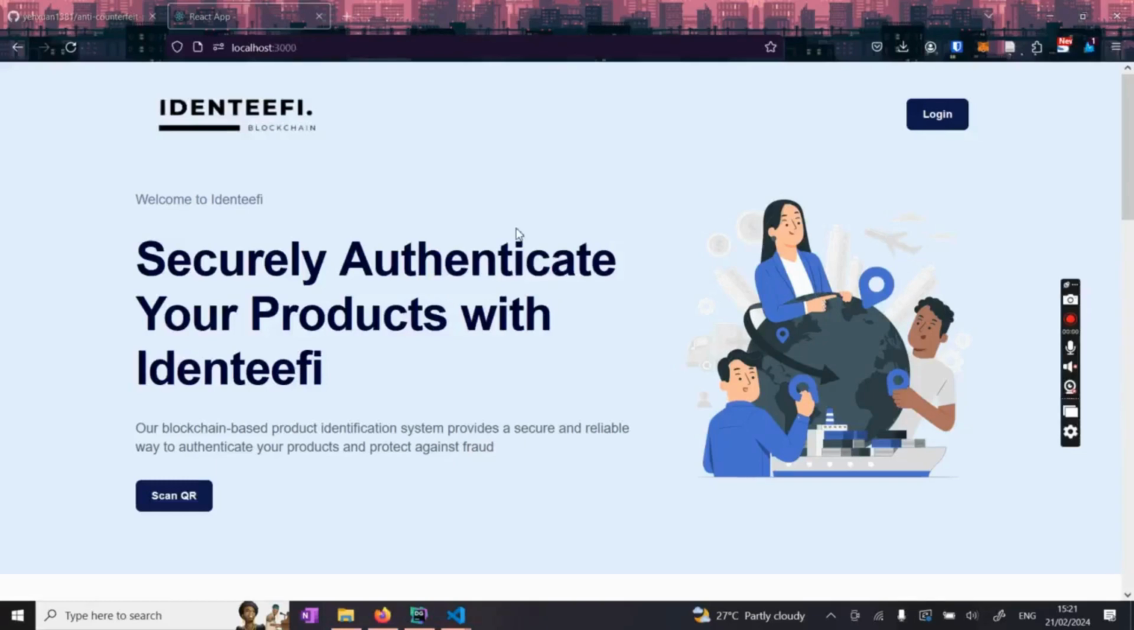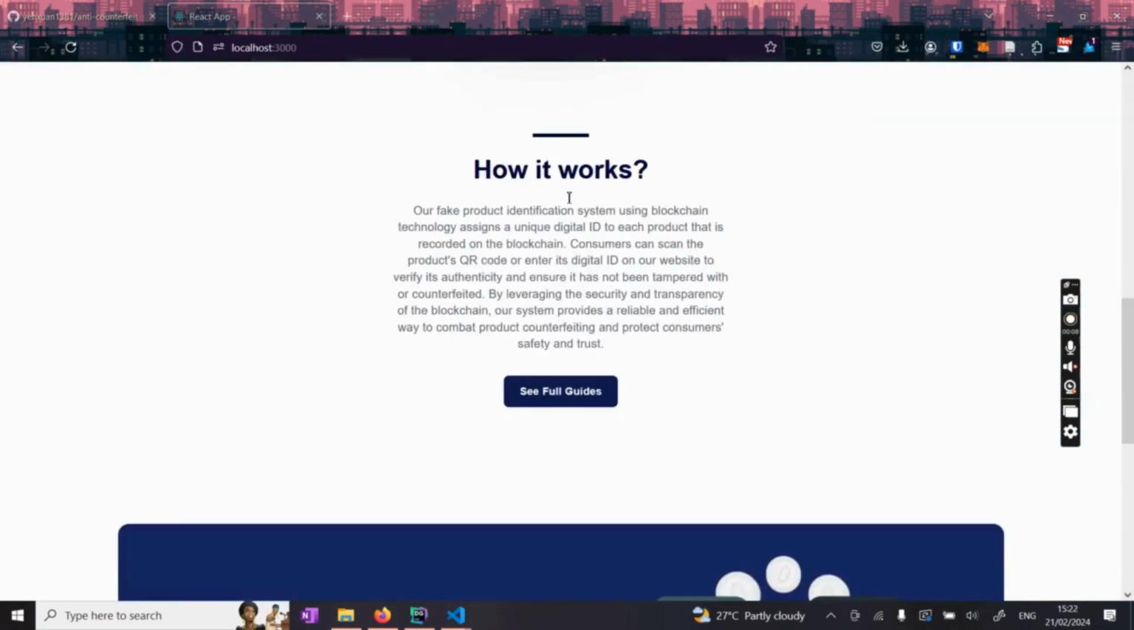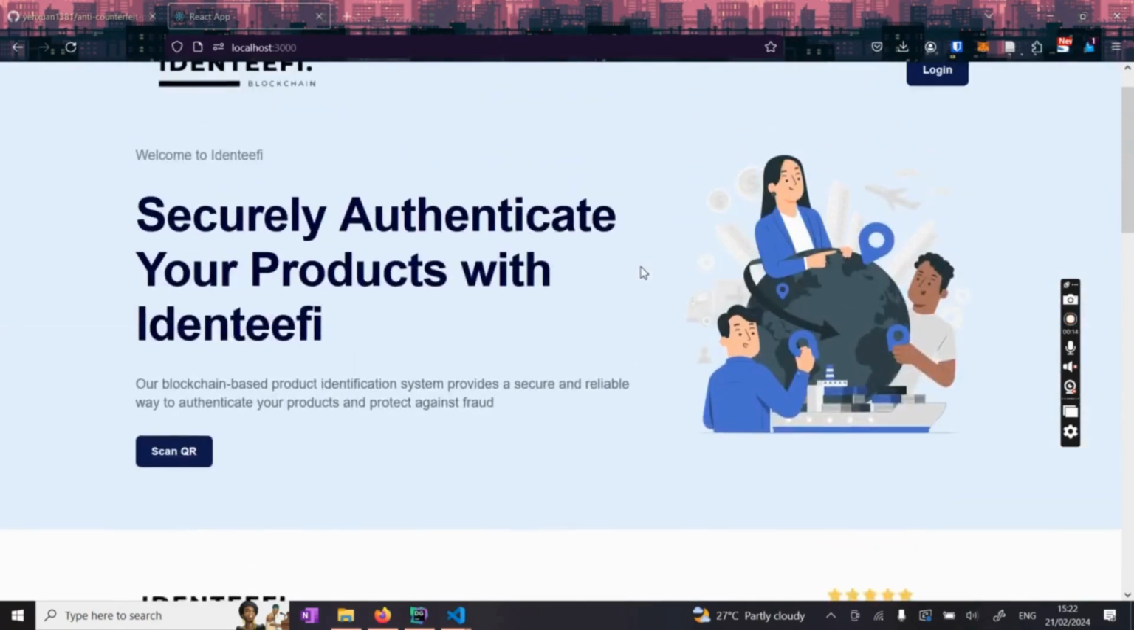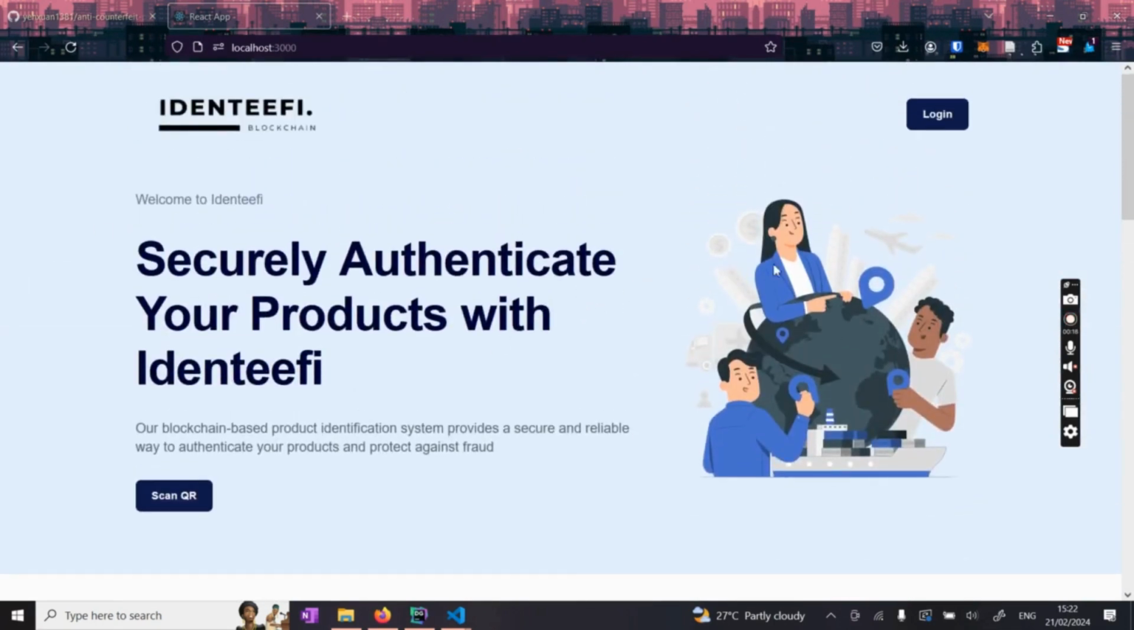Hi guys! Welcome to my live demo of my project, which is an anti-counterfeiting product identification system using the blockchain. So this is the homepage. And now what this project does is it tracks a product throughout the supply chain using blockchain to enhance its transparency and traceability and to combat counterfeiting.